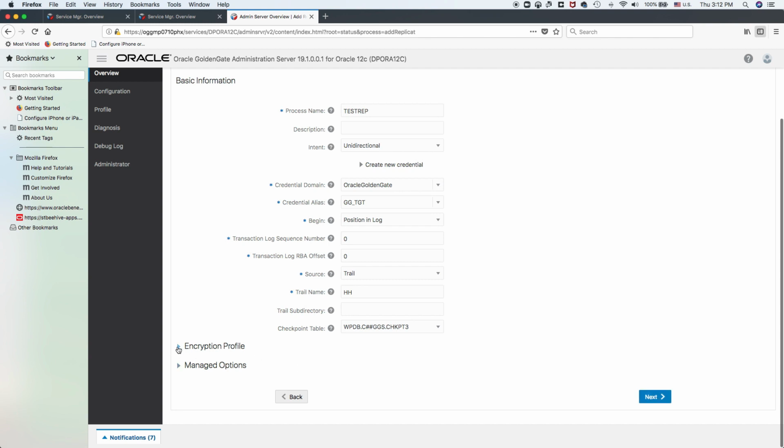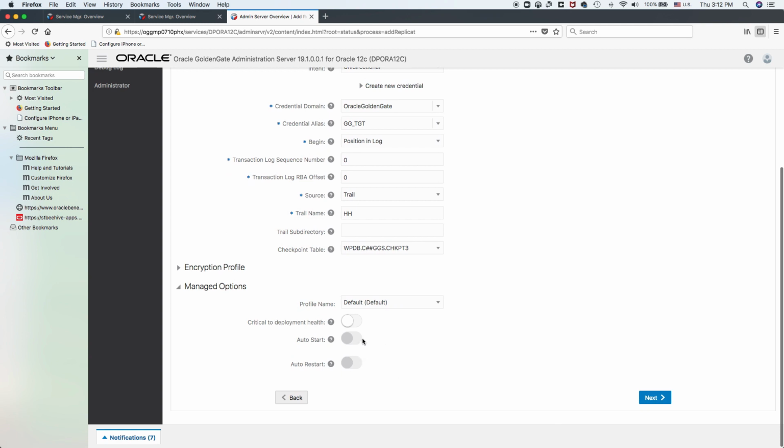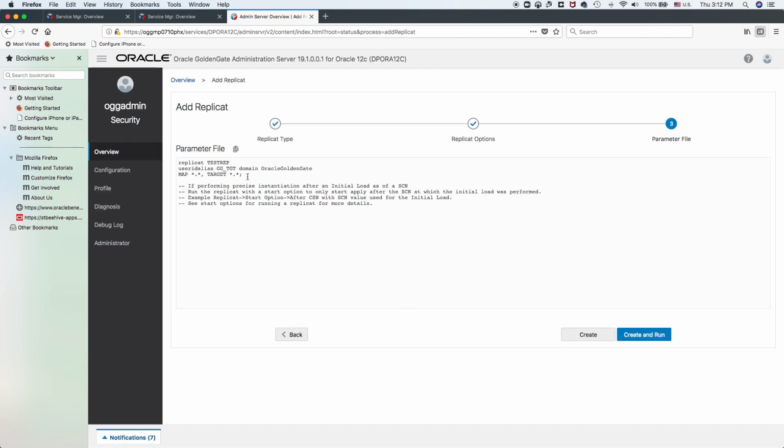Those other encryption managed options, those are options you can actually do later, right? For this one, like whether the replicate should be auto started, auto restarted, those are all various options you can do. And here we just have the replicate parameter. And here the map, I'm going to just prefix with the PDB name from the source. Okay, and then basically that says whatever you send from source, you are replicating that into this PDB I'm logging in. Okay, and just create and run.